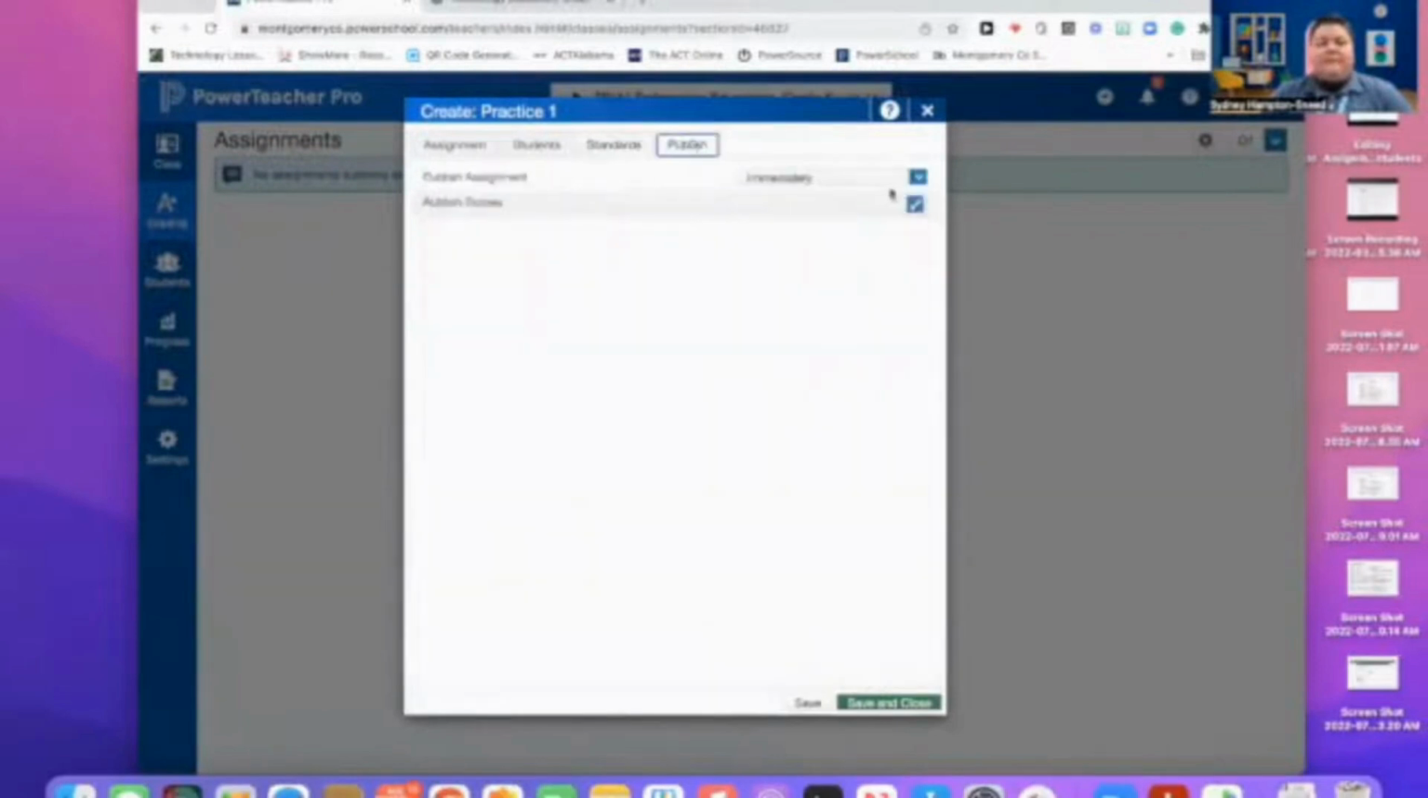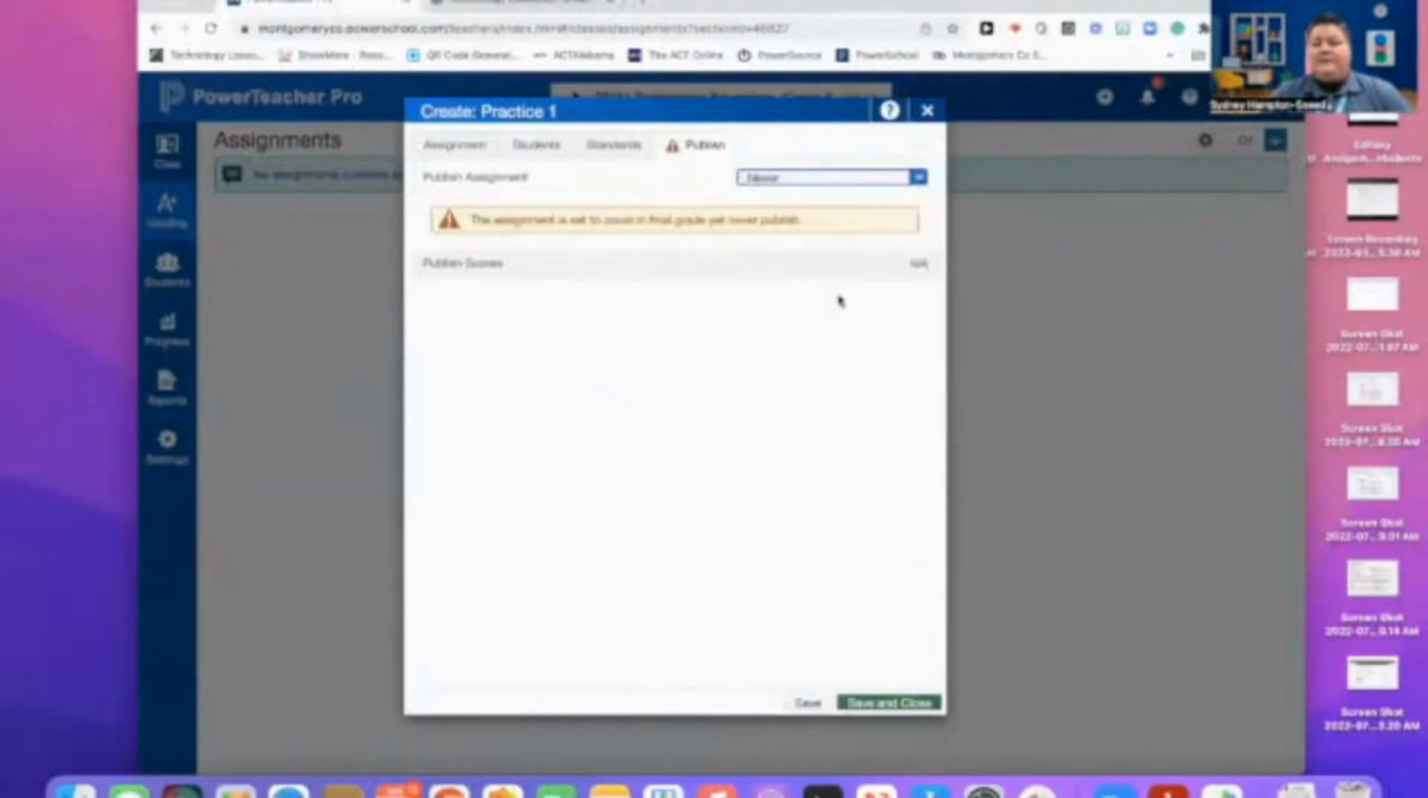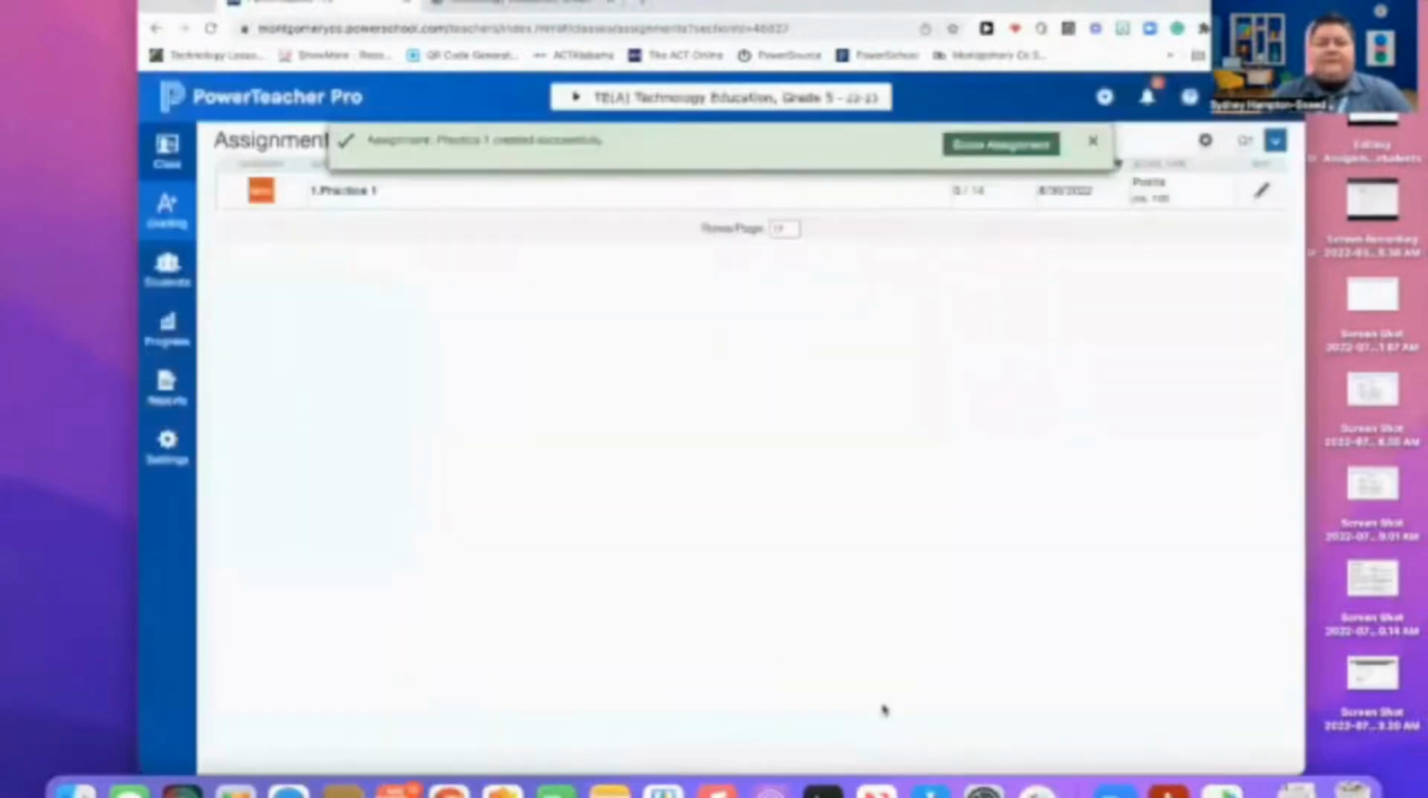And then the publish, if I want to publish the assignment immediately, and I also want to publish the scores. Once I do this, it'll be available in the parent portal. So I'm actually not going to publish it immediately. The assignment is set to count in the final grade yet never published, but the only reason I'm doing that is because this is a live class and I don't want parents to see that, but you will actually release it immediately on a specific date. So I'll hit never and save and close for myself, for my purposes.